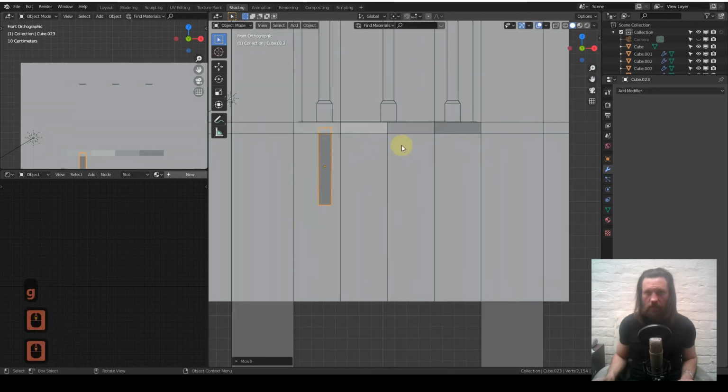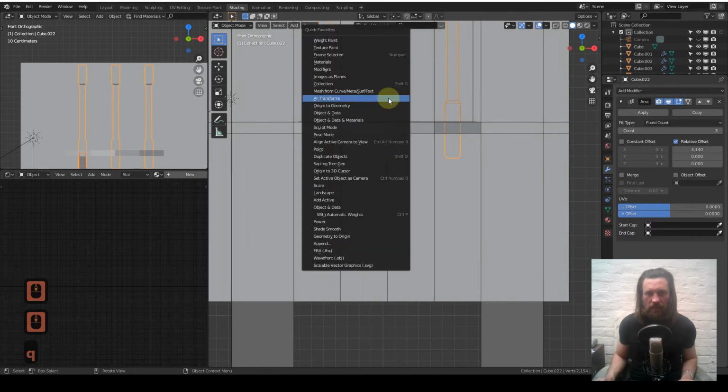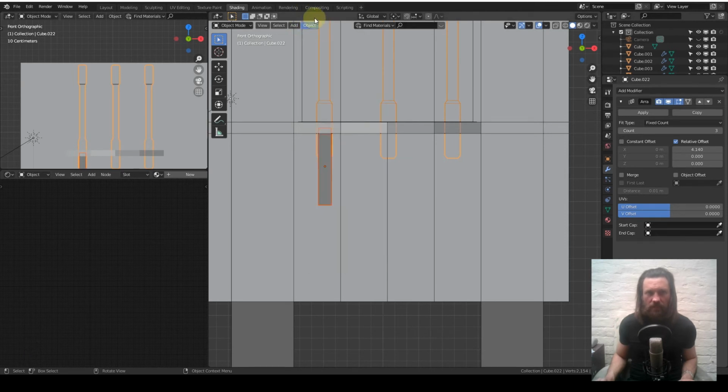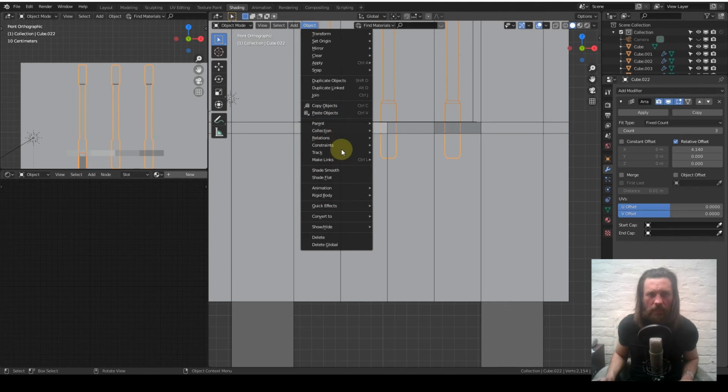Let's just have them right underneath the pillars right there. So shift select this, and then it's in my quick menu modifiers, but I have shown you how to get that, which is under select linked, or is it object, make links modifiers.